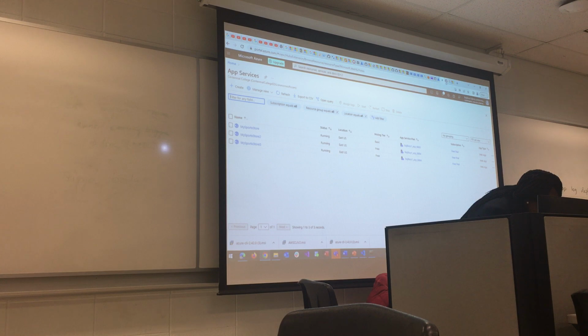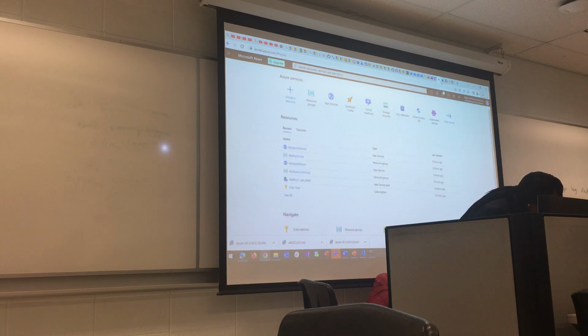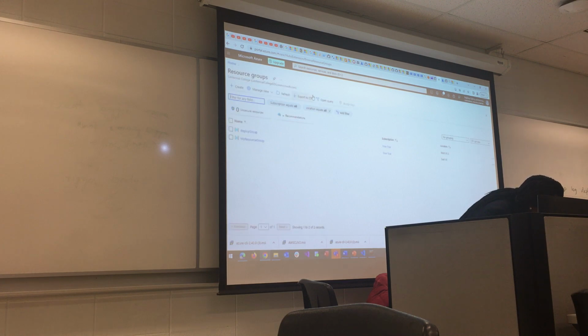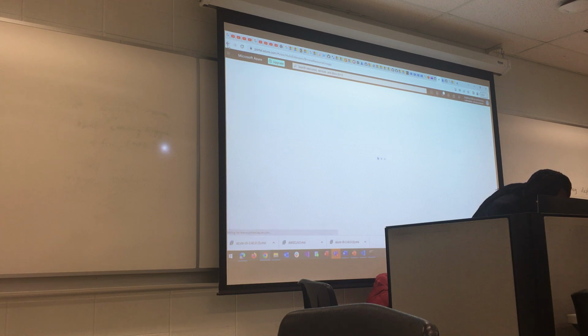So once you log into your Azure account, go to resource group. Let me see the resource group. I've created 2 resource groups here. My resource group, deploy group. So who else is having an error, or who is successful in creating that group?